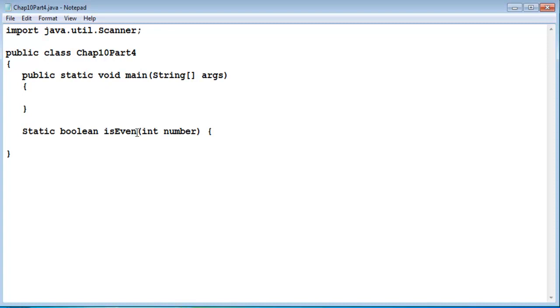All we have to do to determine if the number is even is take the number modulus 2, and if the result is 0 then the number is even, because that means 2 divided evenly into the number. So we are going to say if number mod 2 equals 0, return true, else return false. And that's all we have to do.